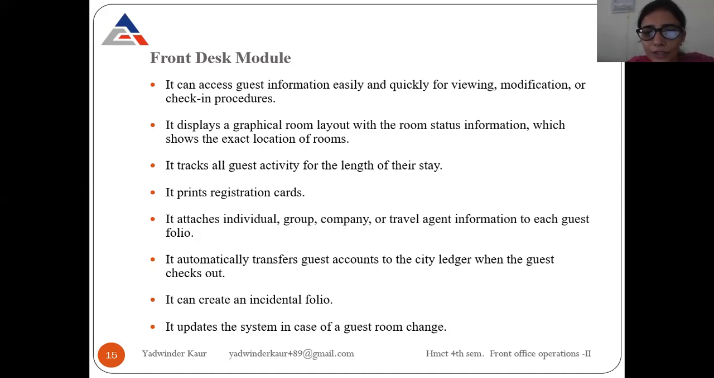What is room status information? It tells how many rooms are occupied, which we can see with different color codes, how many rooms are vacant, how many rooms are out of order, and how many rooms are reserved. If we allot rooms for reservations, we can see that on the room status information. We can see that this room is vacant, this room is ready, this room is dirty, with different color codes.